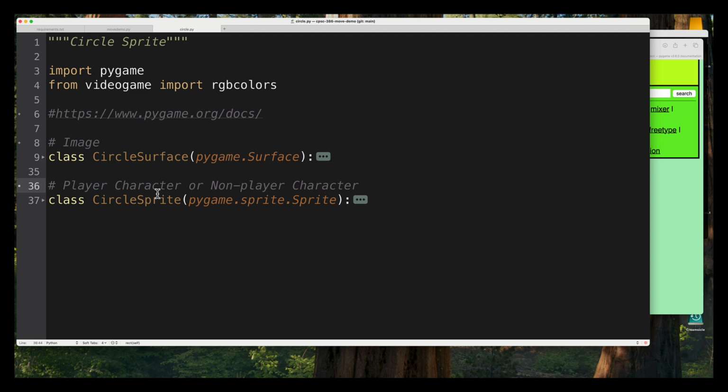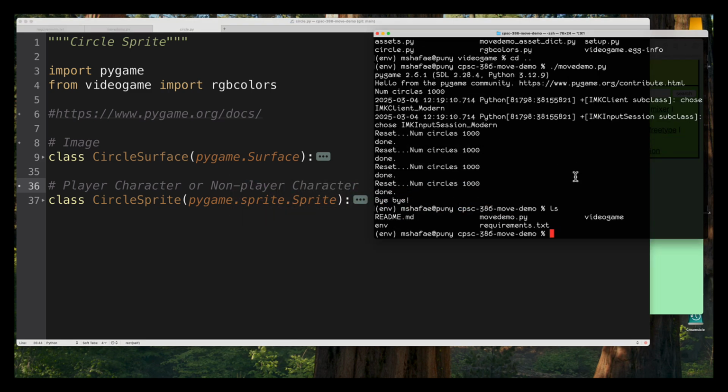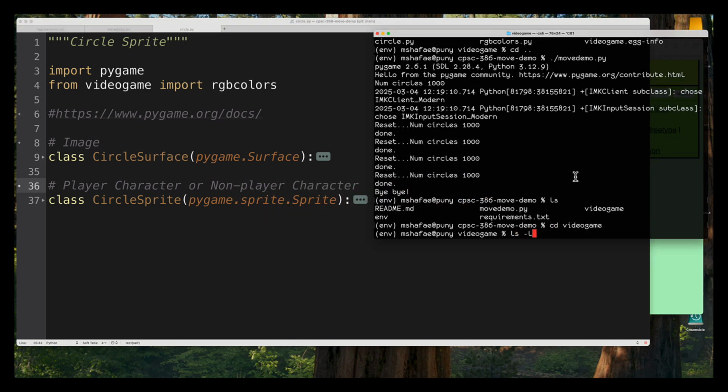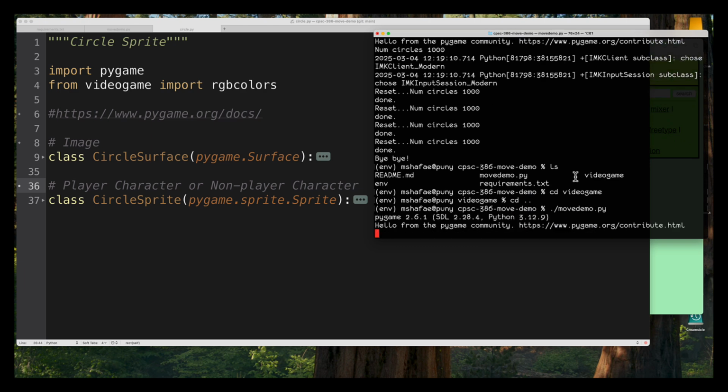Okay, so now we've got these two classes defined. Let's go back to look at what else is in there. Actually, before we do that, let me just run this one more time.